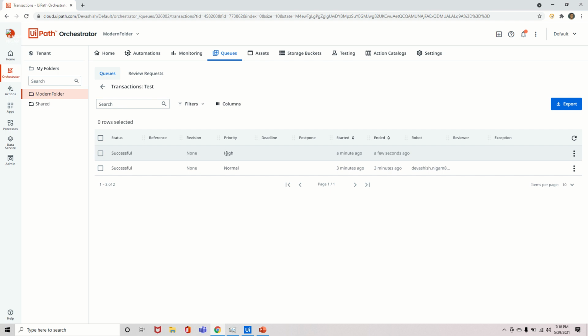Let me quickly recap the difference. Add queue item will add a transaction into the queue with the default priority as normal and status new, whereas the add transaction item activity will by default have the priority high and the status in progress.